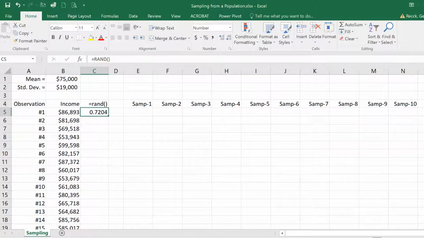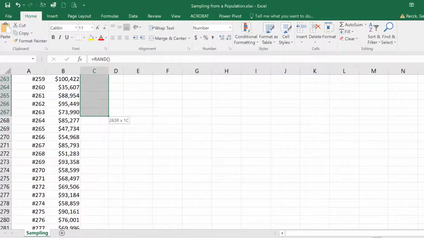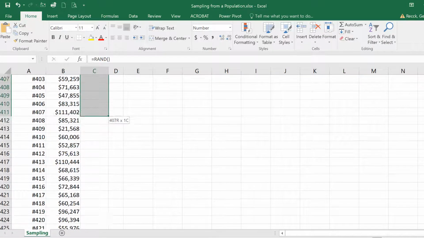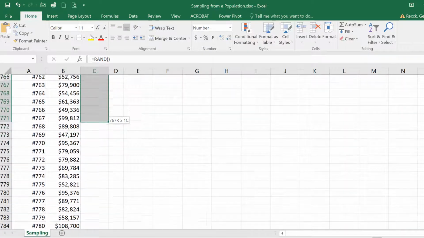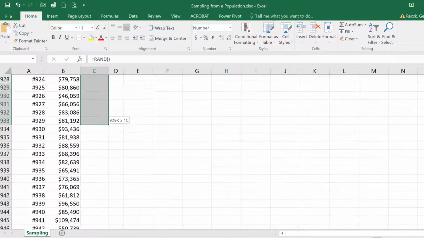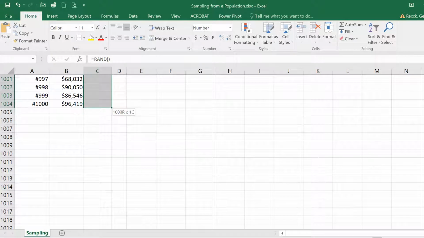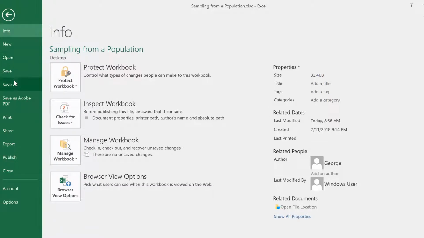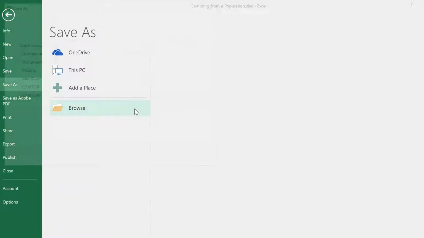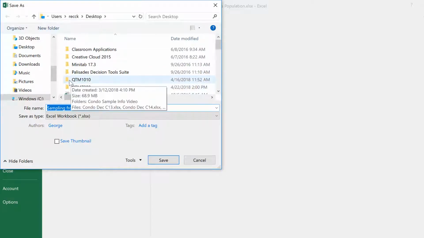Now, I'm going to copy that. And how you copy it, you can drag copy. It takes a moment or two. And there I am, all the way at the bottom. Now I've assigned a random number for each of the 1,000 observations. Let me just save this as a completed file.